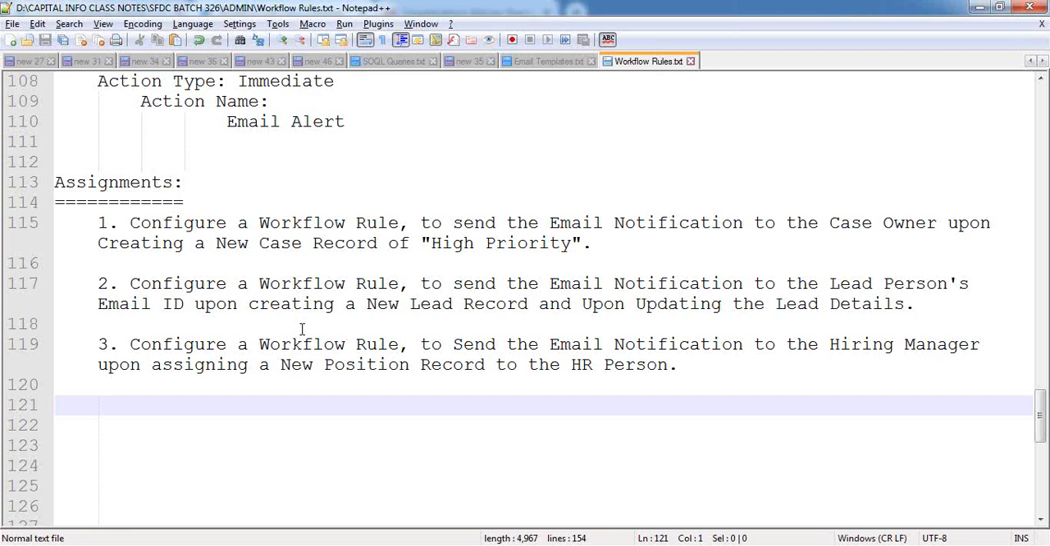Okay. How can we create a workflow rule in a different object? How to update the field in a different object here? We'll see both. There, what are the limitations we have? We'll see practically.